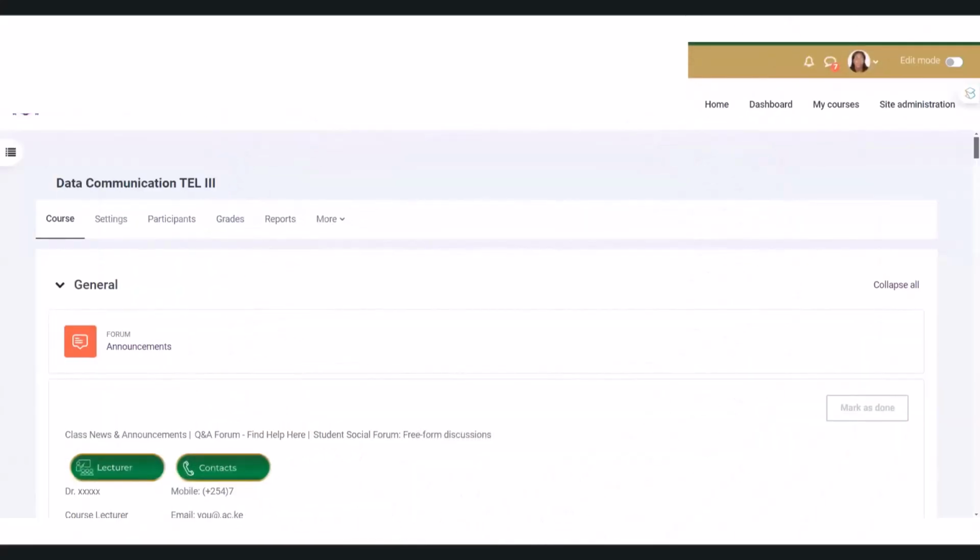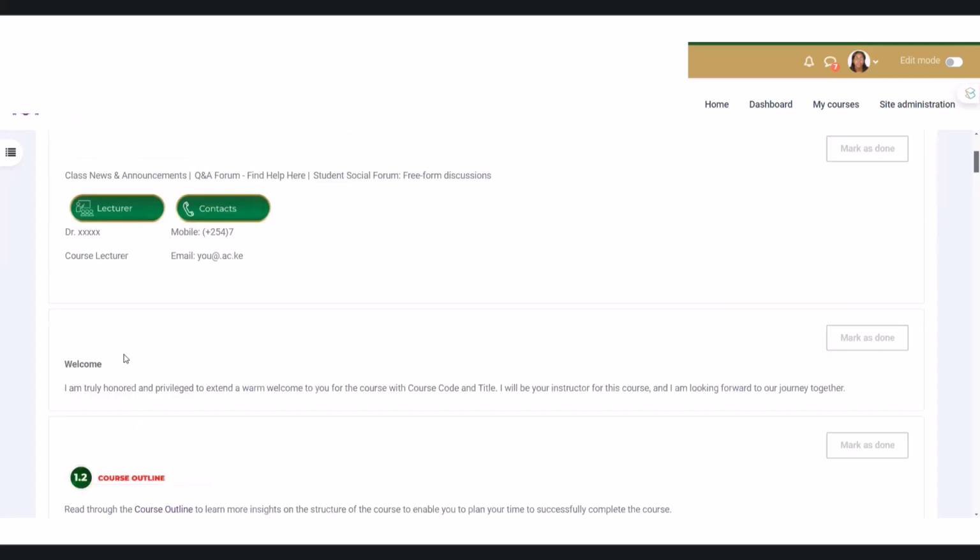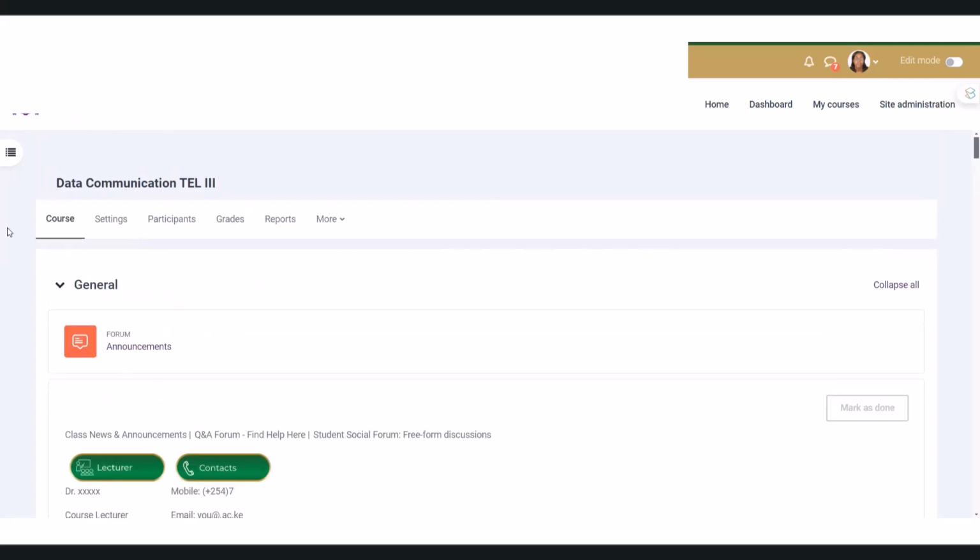So welcome again to today's session. In this session, I would like us to cover two objectives or two learning outcomes. The first learning outcome, I want us to understand the Moodle course. We are going to navigate through our Moodle course so that we can understand the course itself, the menu items and what each menu item contains.